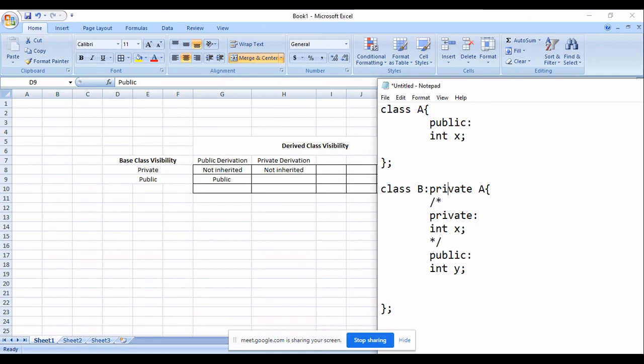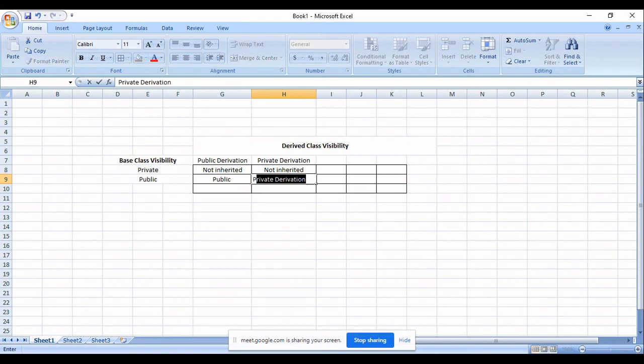So you are narrowing the access. Something which was public, meaning the access or the visibility was wide, accessible to anyone. But now with the keyword private, you are narrowing the access. You are keeping it to yourself. So let's write the visibility within derived class.